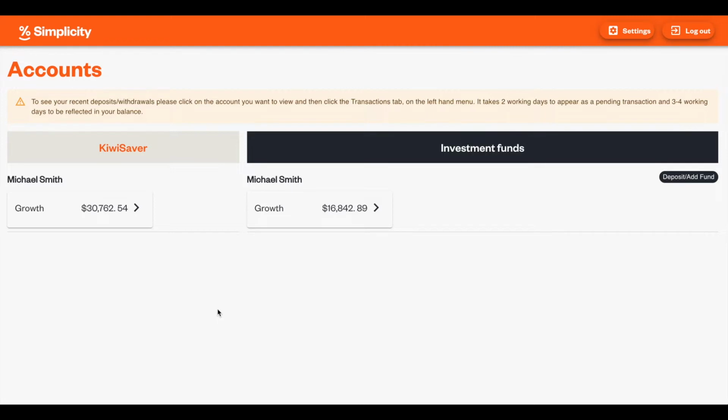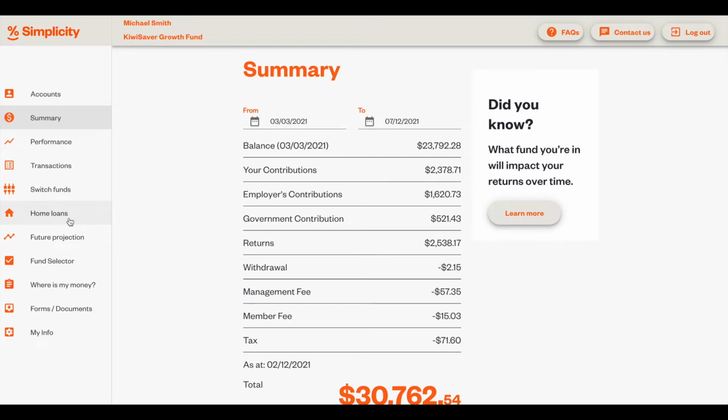Michael has a KiwiSaver and an investment fund. If you only have your KiwiSaver with us, then you'll only see KiwiSaver, and likewise if you only have an investment fund, that's all you'll see. So Michael has his KiwiSaver invested in our growth fund. Let's click on the account and this will take us straight to the summary page.